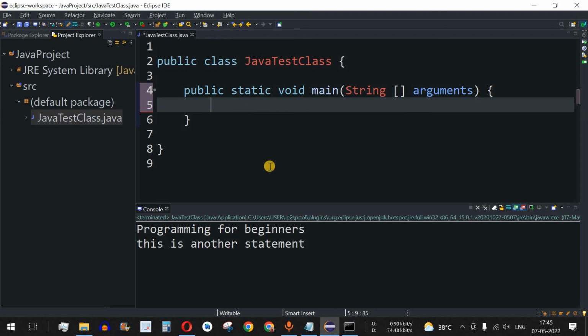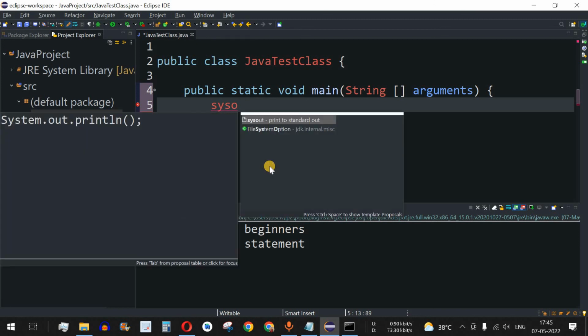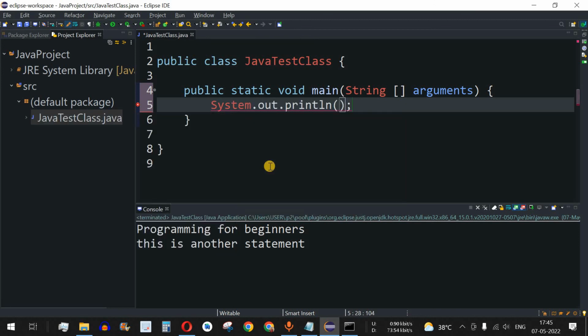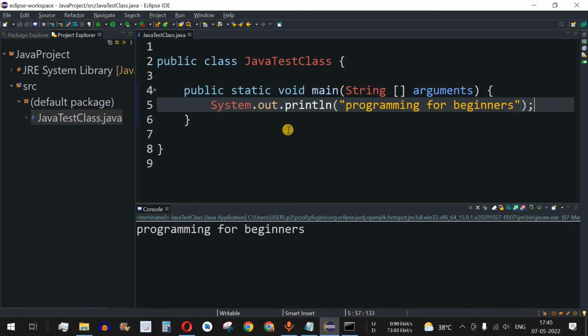So guys, let us print something on the screen. So we will type SYSO, followed by we will hold the control key and then space bar key, and then after this list appears we will press enter. So as you can see, system.out.println got automatically written over here, and inside this we will type our string, that is programming for beginners. So guys, let me save this and try running this code. So as you can see, we have programming for beginners over here.